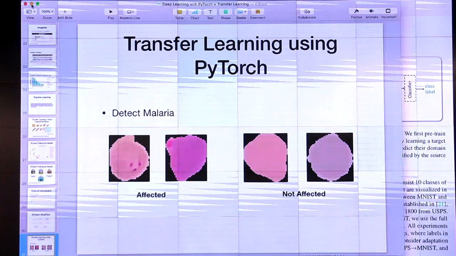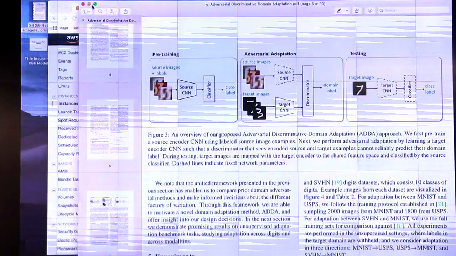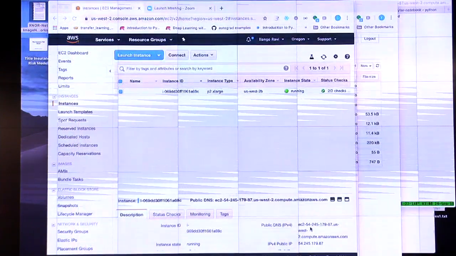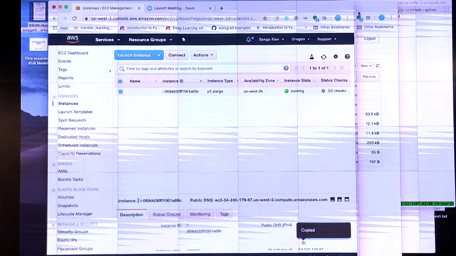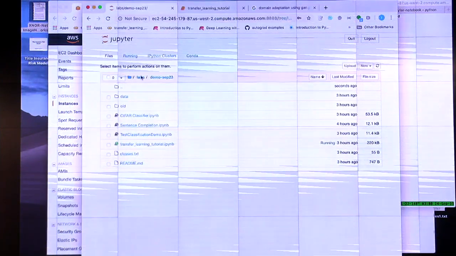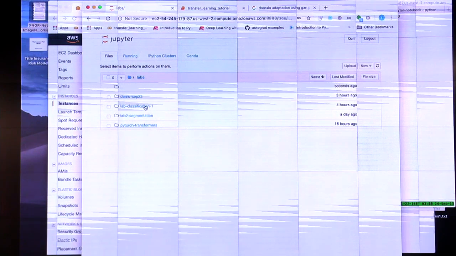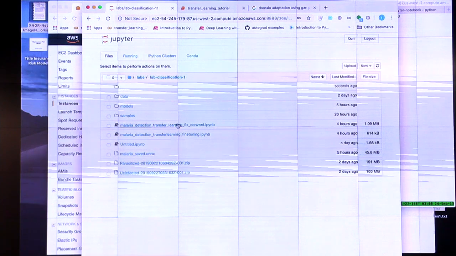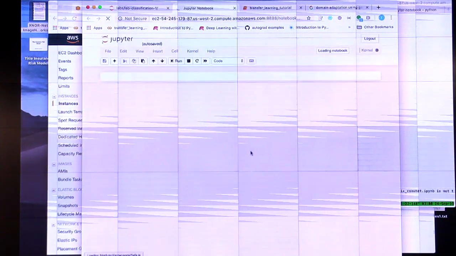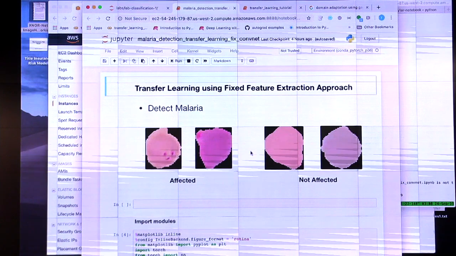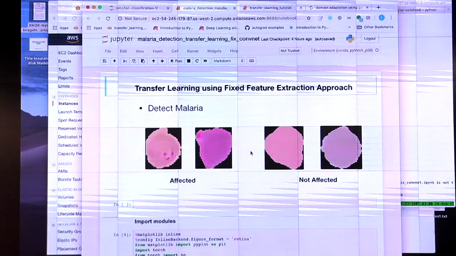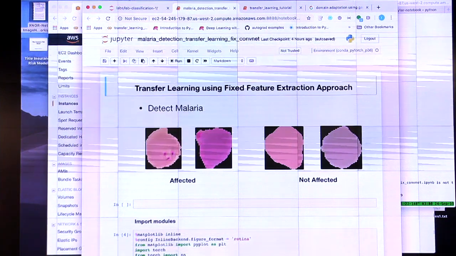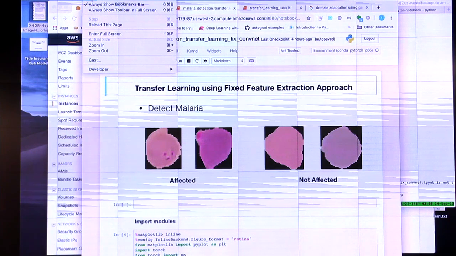So I'm going to log into this one more AWS machine. Hope everything works. Oh, it's already here. Demo, classification. So I got two Python notebooks. The first Python notebook will use the fixed convolution network method, which means it's going to freeze the convolution layers, and it's going to do the training only for the last few layers. I'll walk you through the code because it's pretty intuitive and self-explanatory.